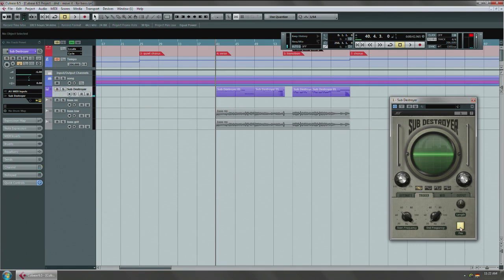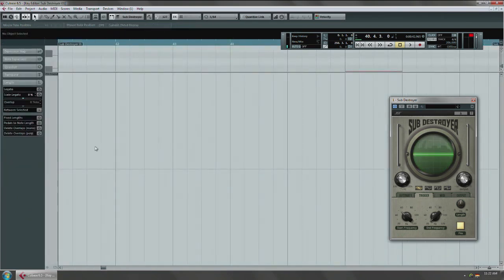So you can do stuff like, but you can also control it with MIDI.